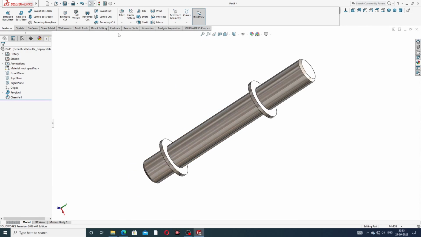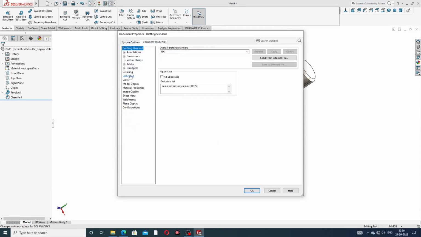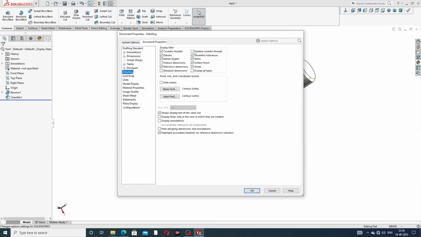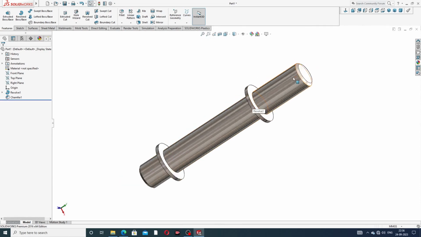And also apply a cosmetic thread. At first going to option and document properties, and going to detailing, and select cosmetic thread, which is unchecked, and click to check here, because this is showing easily. If this is not checked here, then the cosmetic thread is not showing here.